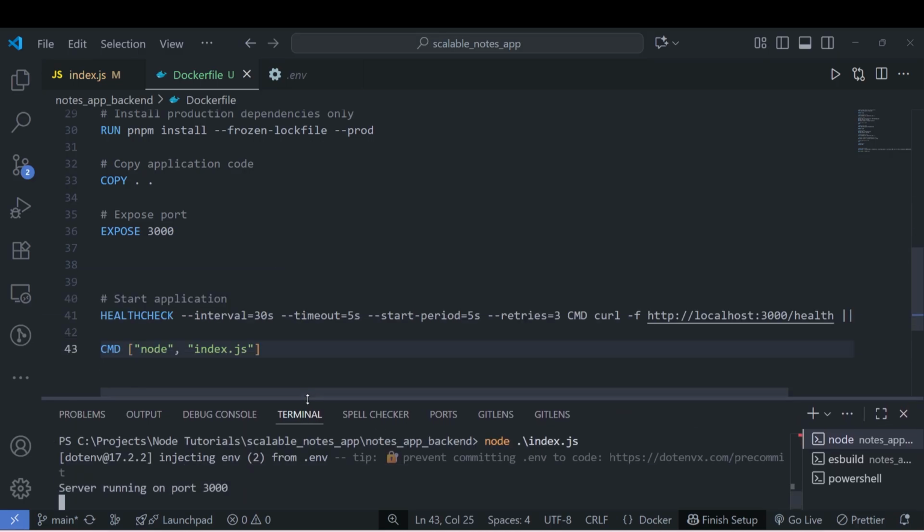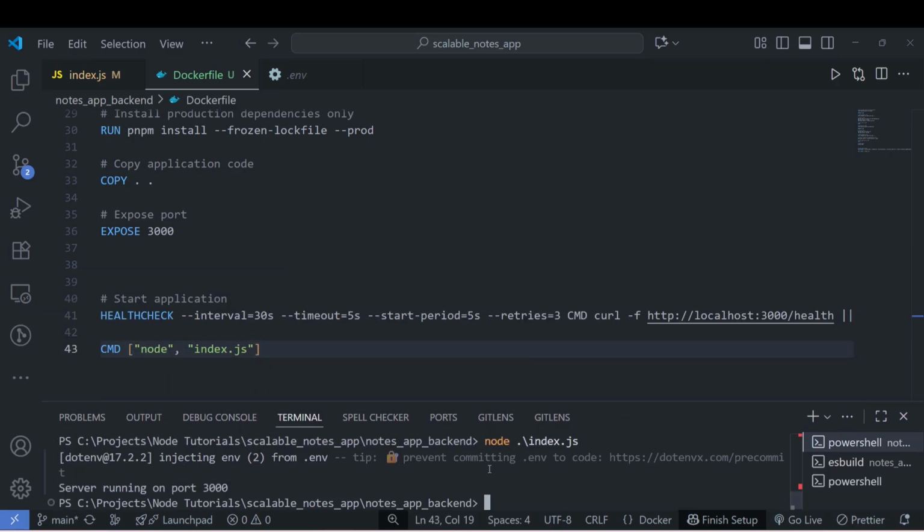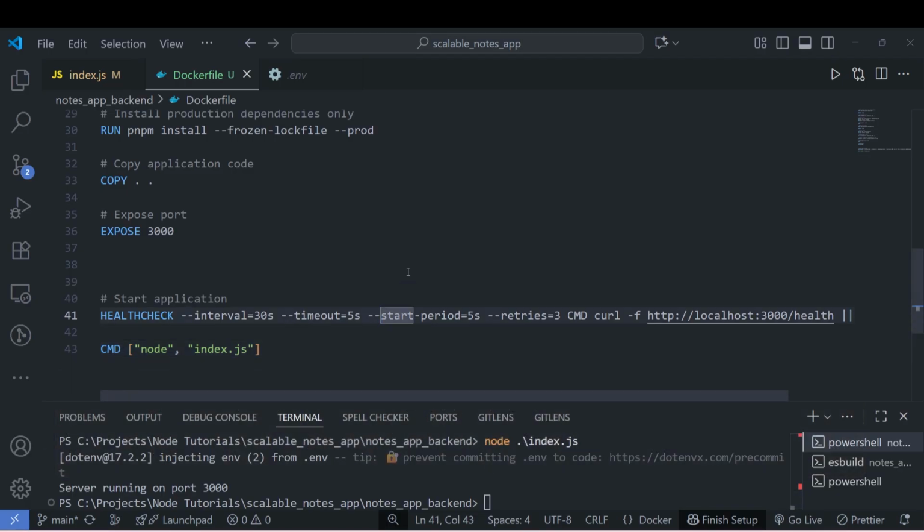So inside our container also, we need to start our Node.js server by calling this command, and we don't need to have any process manager. If the server gets crashed, then it will stop replying to our health endpoint and this container will be automatically destroyed. So we don't need to worry about that. Now we have written our Dockerfile.